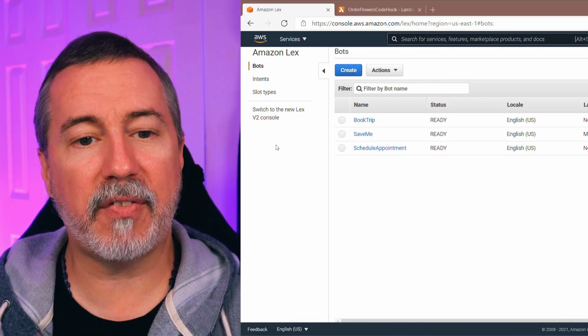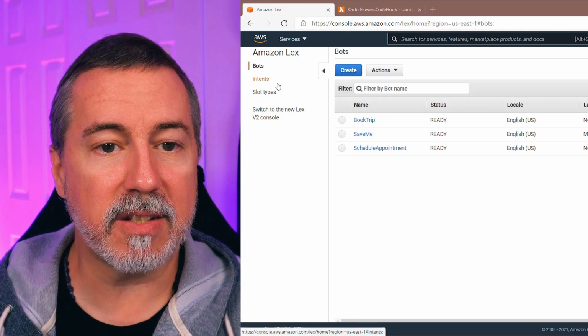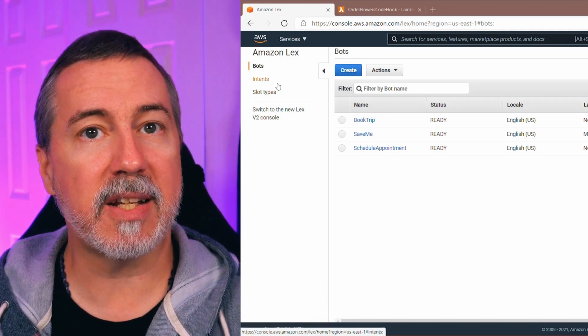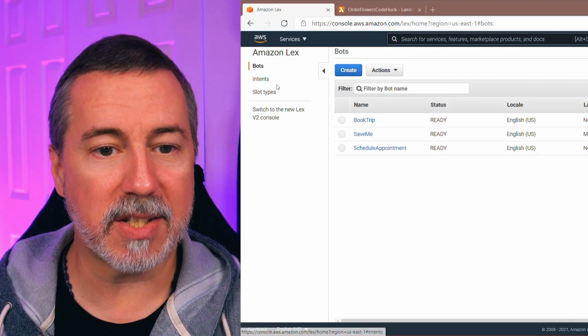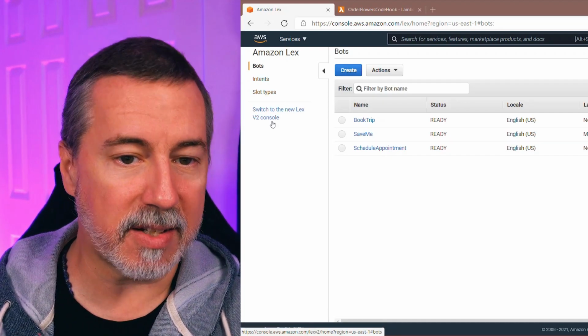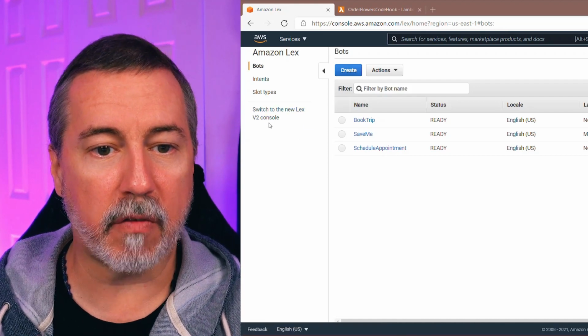You'll also see on the left-hand side that I've got things like intents. Again, I noted that the intents actually can span applications, so you can share those across different bots that you might have, as well as slot types and the ability to switch over to the V2 console.